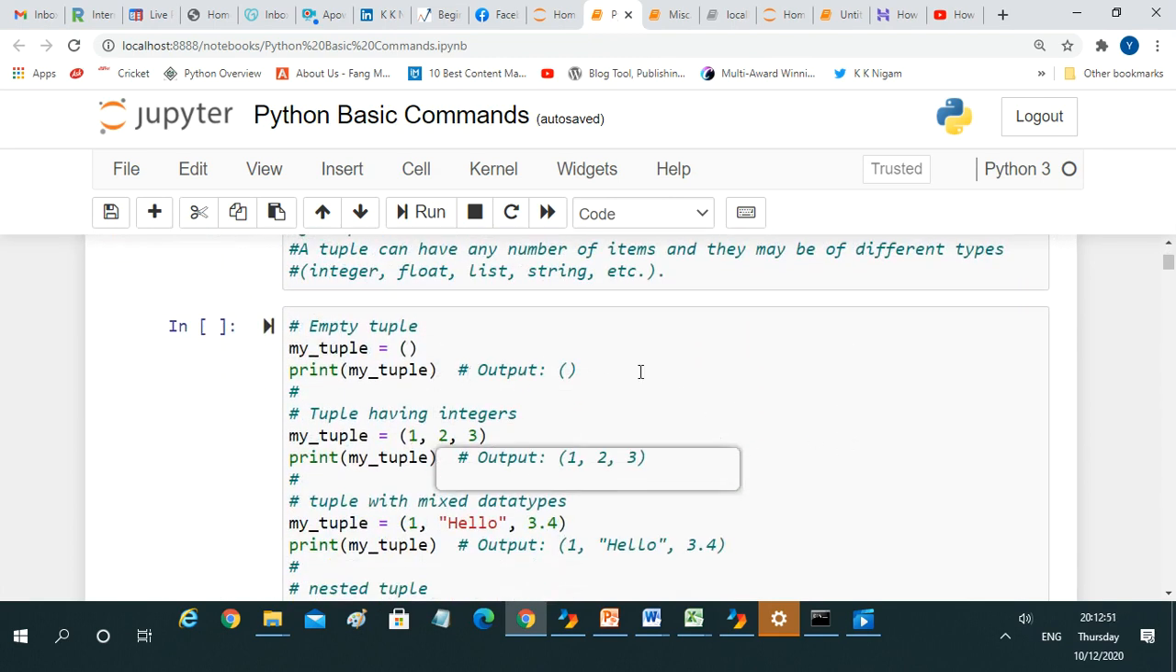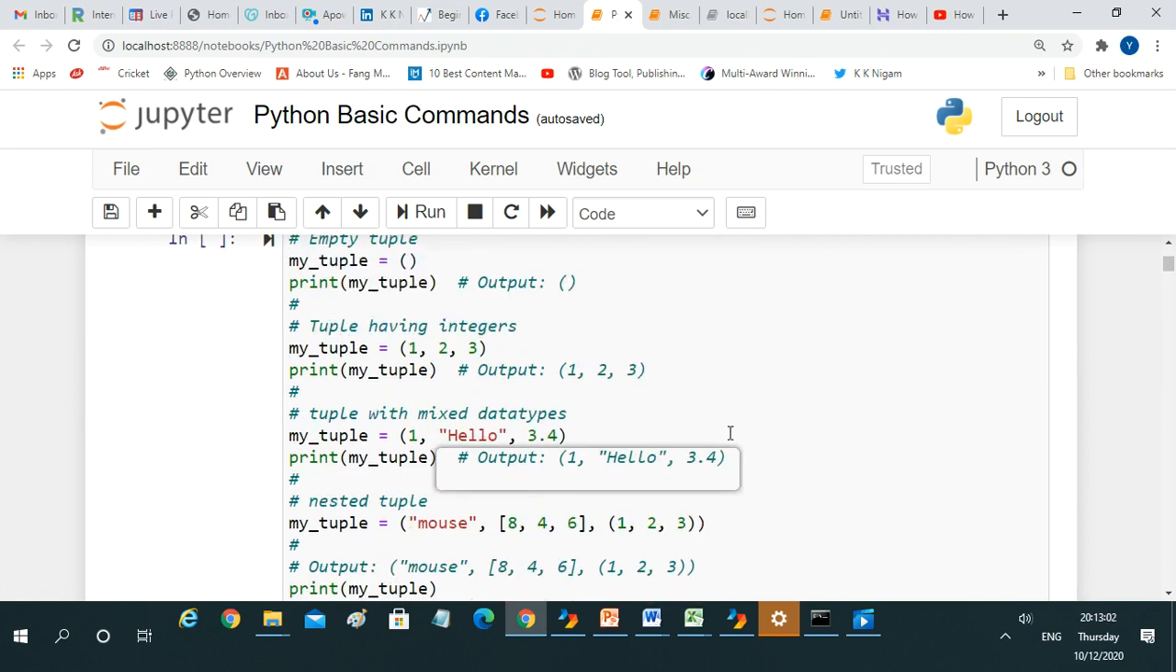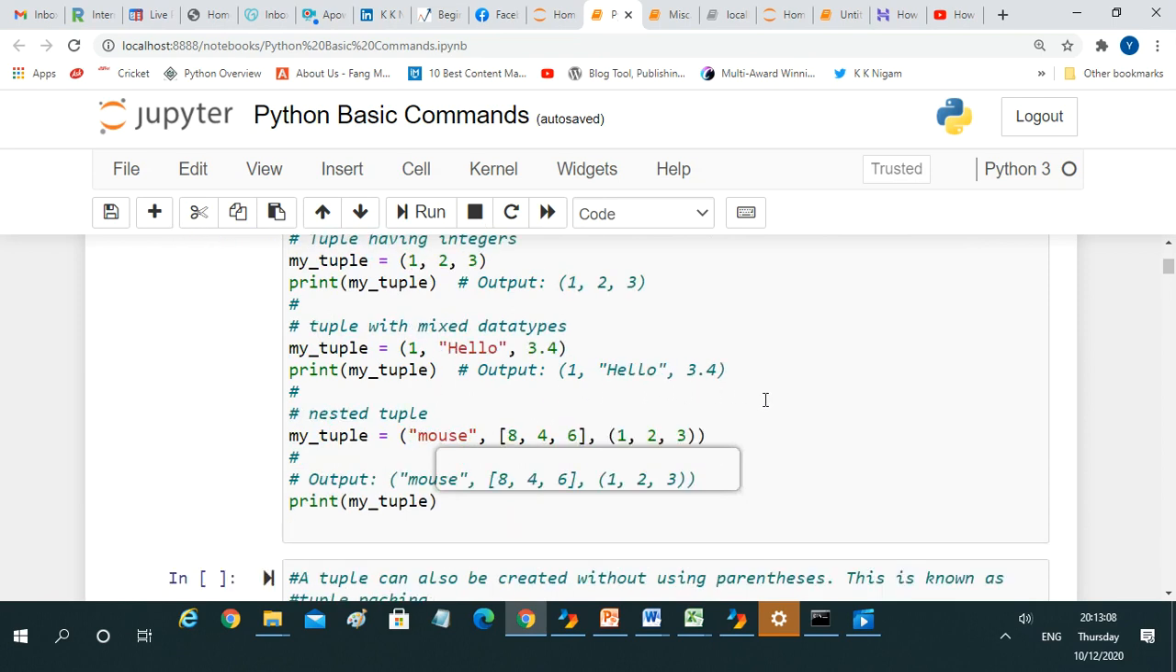Now for an empty tuple, you can always write like this: my tuple is blank, print my tuple. Then again you can write a remark here also. Then a tuple having integers 1 2 3, print my tuple, it will be printed whatever is there. Then a tuple with mixed data types, we know that you can have a string also and numbers also. So you can write this also. Then print my tuple, again the output will come like this.